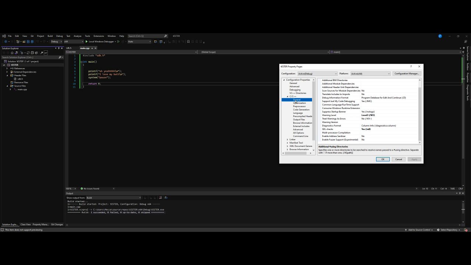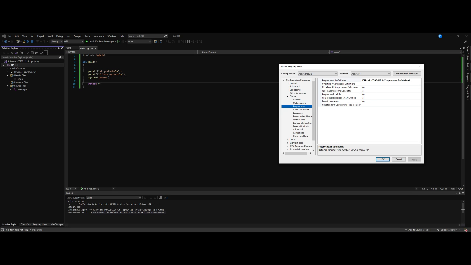If you want to change your preprocessor definitions, if you want to use certain types of C functions, you have to use a preprocessor definition in here before it'll actually pass the compiler to use it. So if you ever run into that, just let me know.